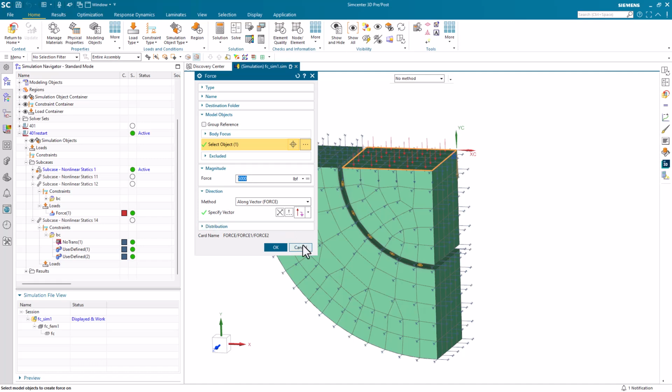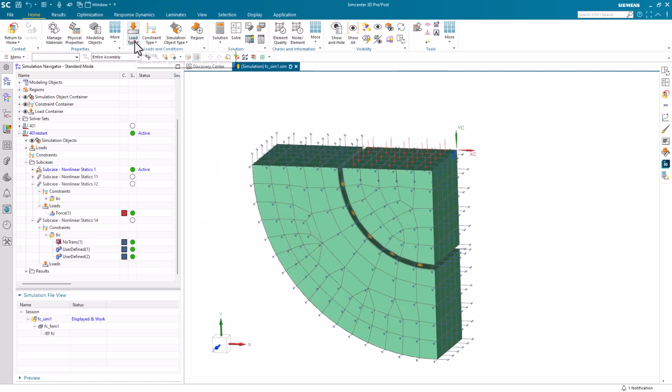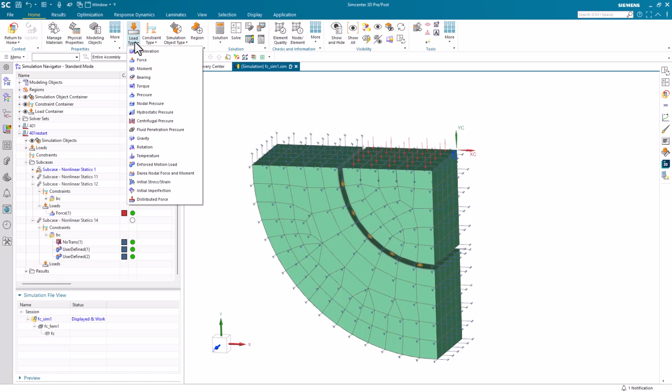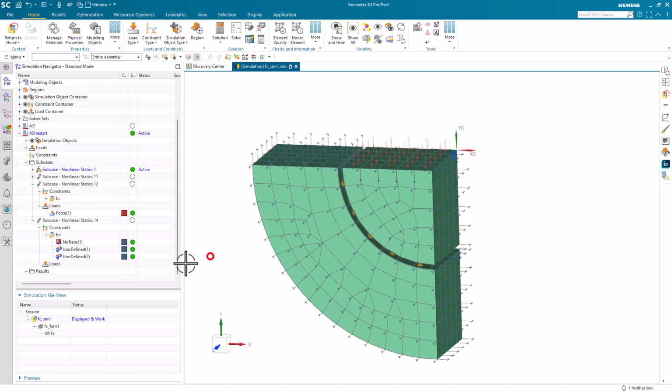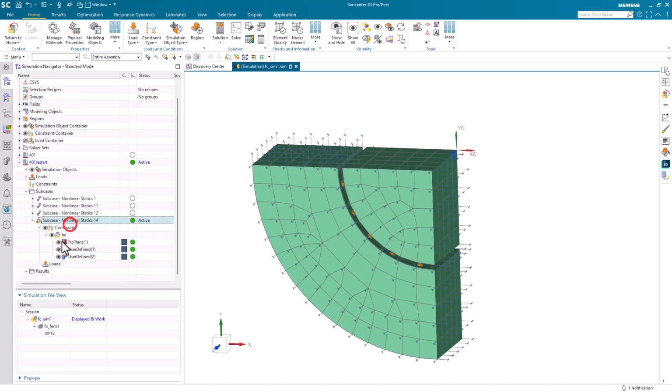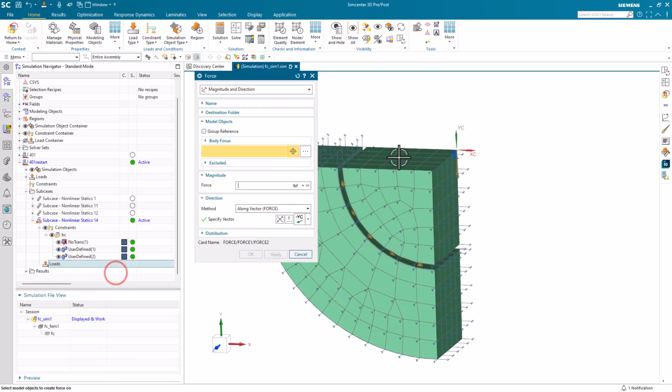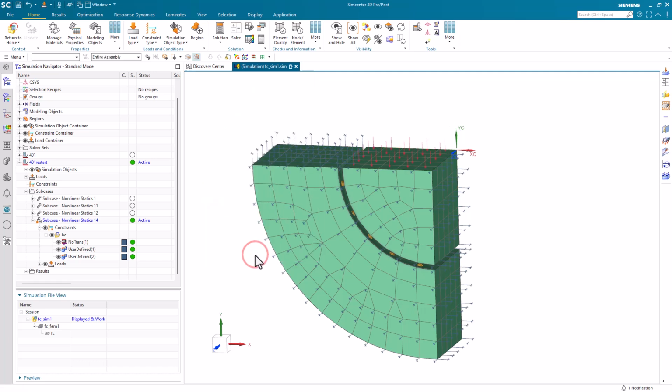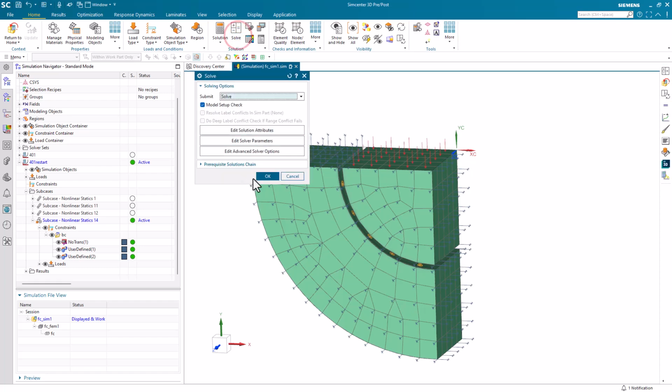This load is 5,000 pounds down. We want 6,000 pounds instead. So here we'll create a new load. First we need to make the subcase active to be able to do that. And we'll put in our new load, specify the direction, which is going to be down in the Y direction. And we're ready to solve.